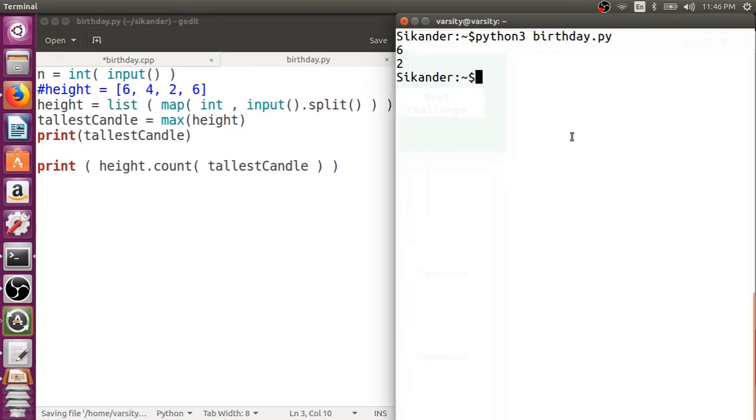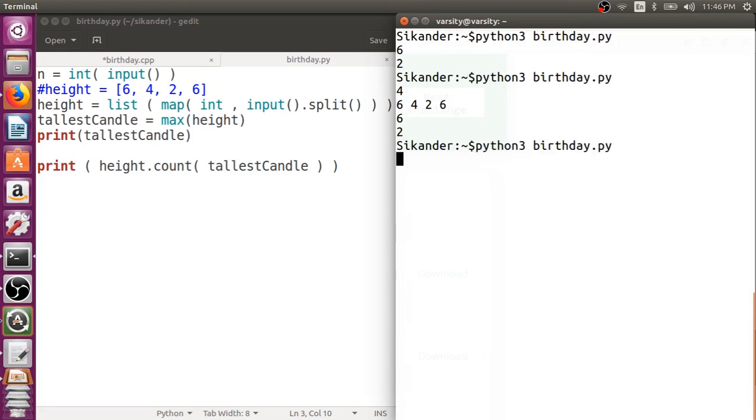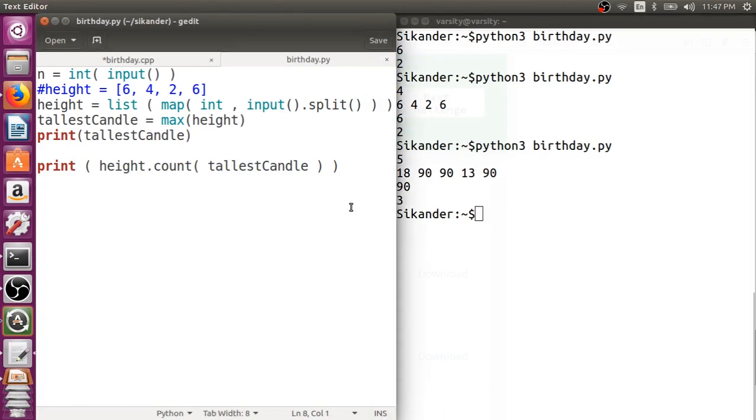Fine. So let's try to run this. Now let's say 4, then 6, 4, 2, 6. Perfect. You want to try with some other input, you can always try with other inputs here. Let us say you would like to work with 5, and then 18, 90, 90, 13 and 90. Tallest candle 90, how many? 3. Perfect.